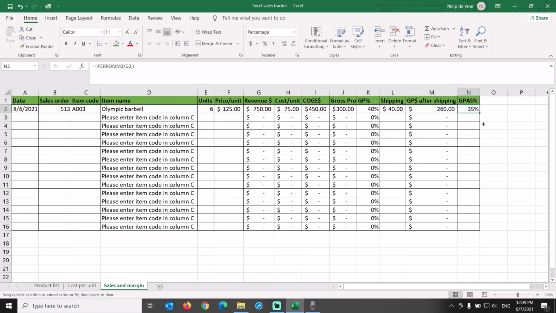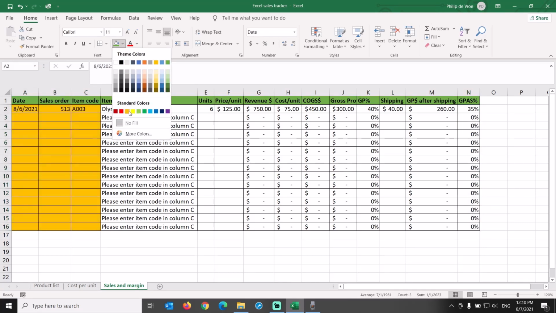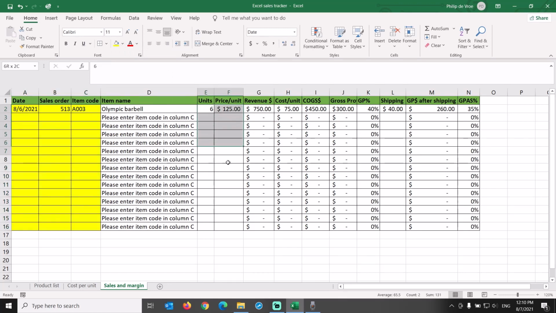What I will do now is to highlight the columns where we expect user input into the sales tracker in yellow to make them easy to recognize. That would be date, sales order, item code, units, price per unit, and shipping. We can also add sum totals to the number of units, the revenue, COGS, gross profit, shipping cost, and gross profit after shipping. Let's highlight these in bold.